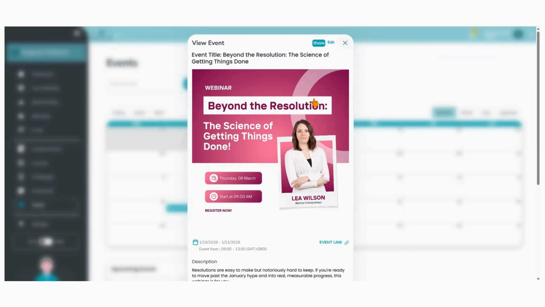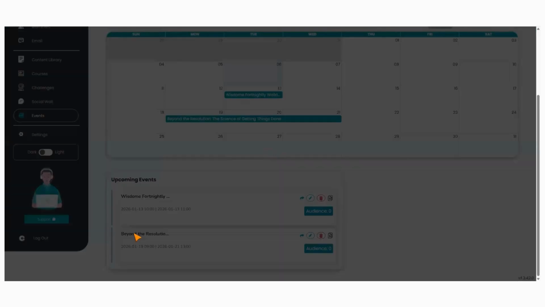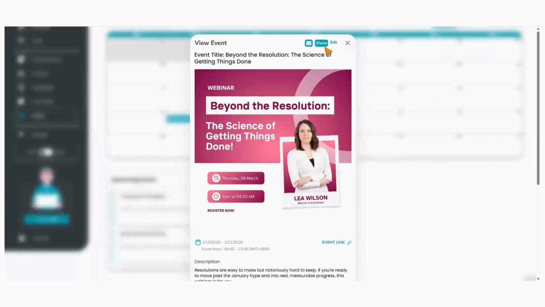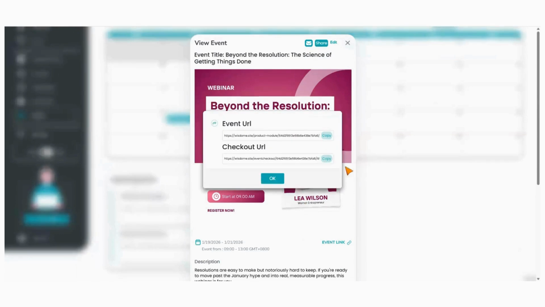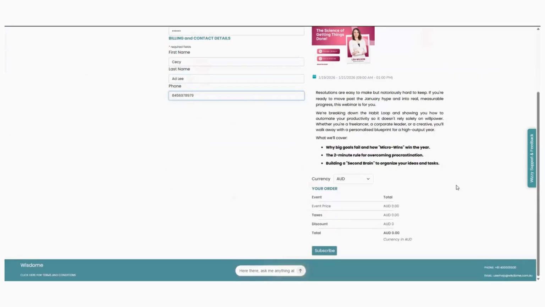We just go back to your admin account, then go back to the event. You can easily click here on the event title and then select share and just copy the checkout URL. And we're just going to fill out the information here. Okay. And as you can see, this is a free event. So this is 0, and we just click subscribe.